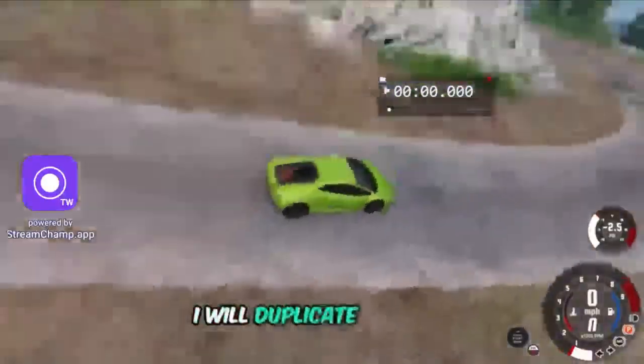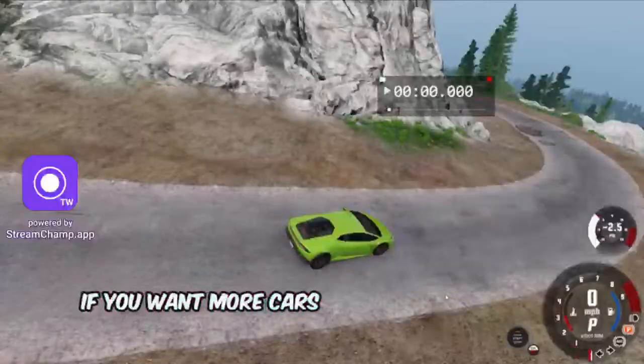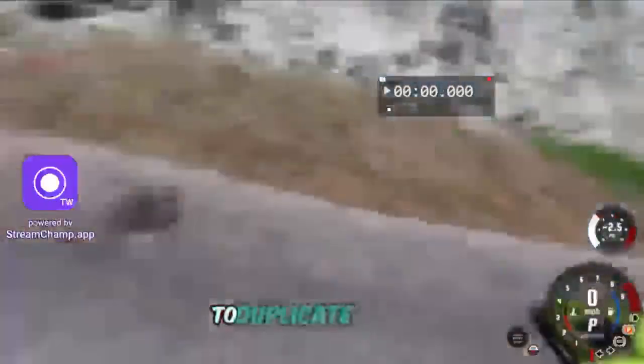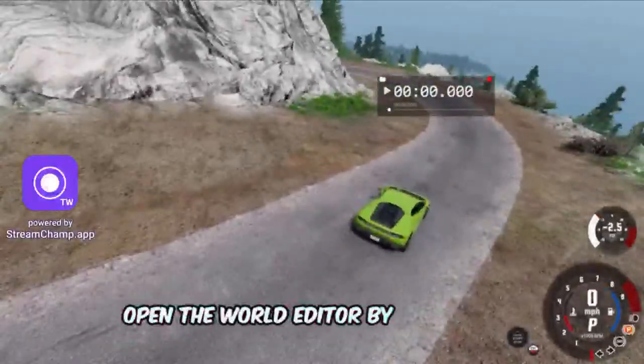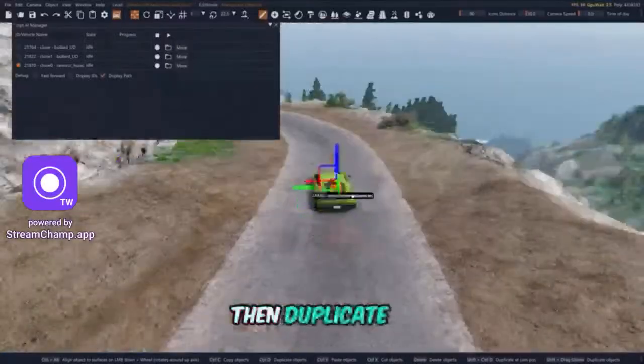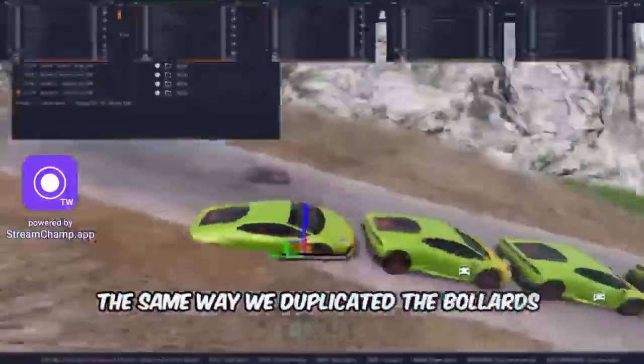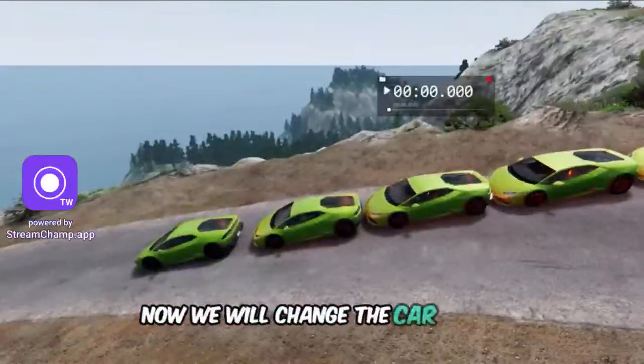Next, I will duplicate this car. If you want more cars, you can simply spawn them. To duplicate the car, open the World Editor by pressing F11, then duplicate it the same way we duplicated the bollards earlier. Now we will change the car color.